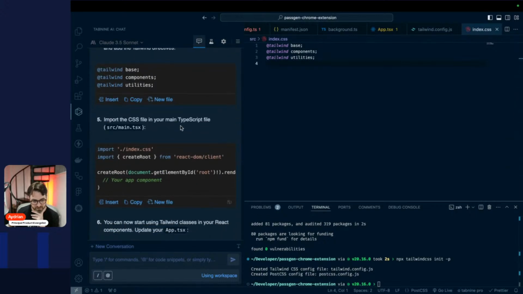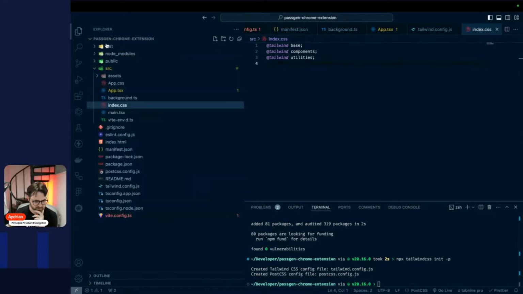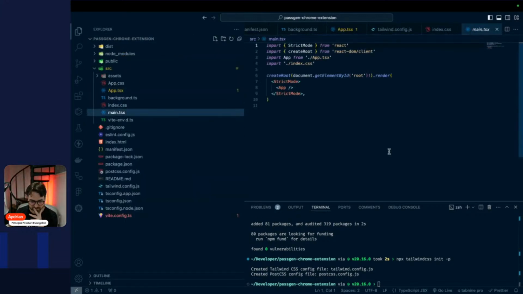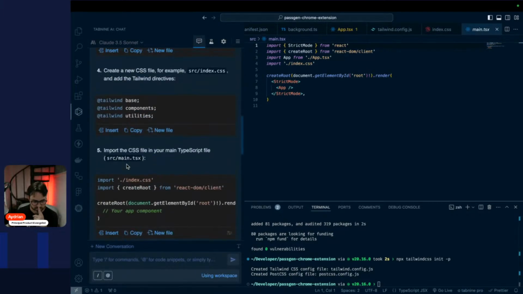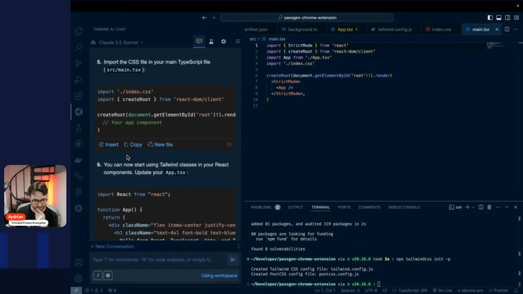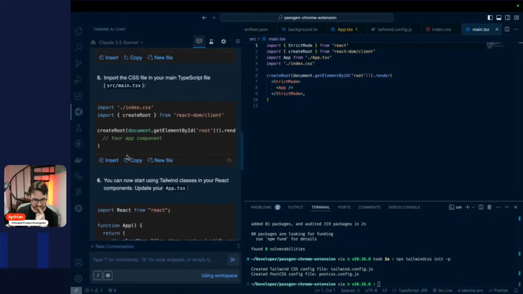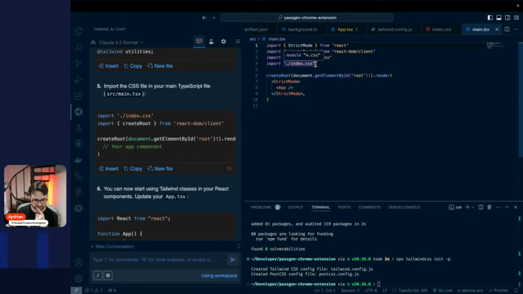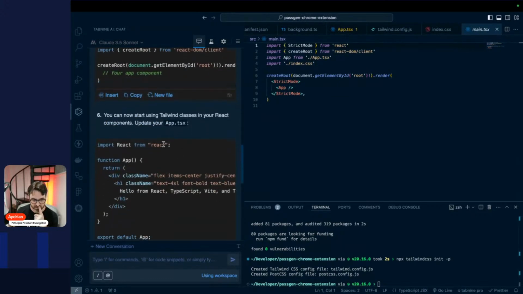Import the CSS file into your main TypeScript file. Do we have a main TypeScript file? We do. Okay. So we're doing import here. Is that what it wanted? All right, I need to put in a ticket for it to not lose scroll position whenever I flip back and forth, because that's annoying. Let's see. So we're just doing import CSS. That's fine. You can now start using Tailwind classes in your React components.